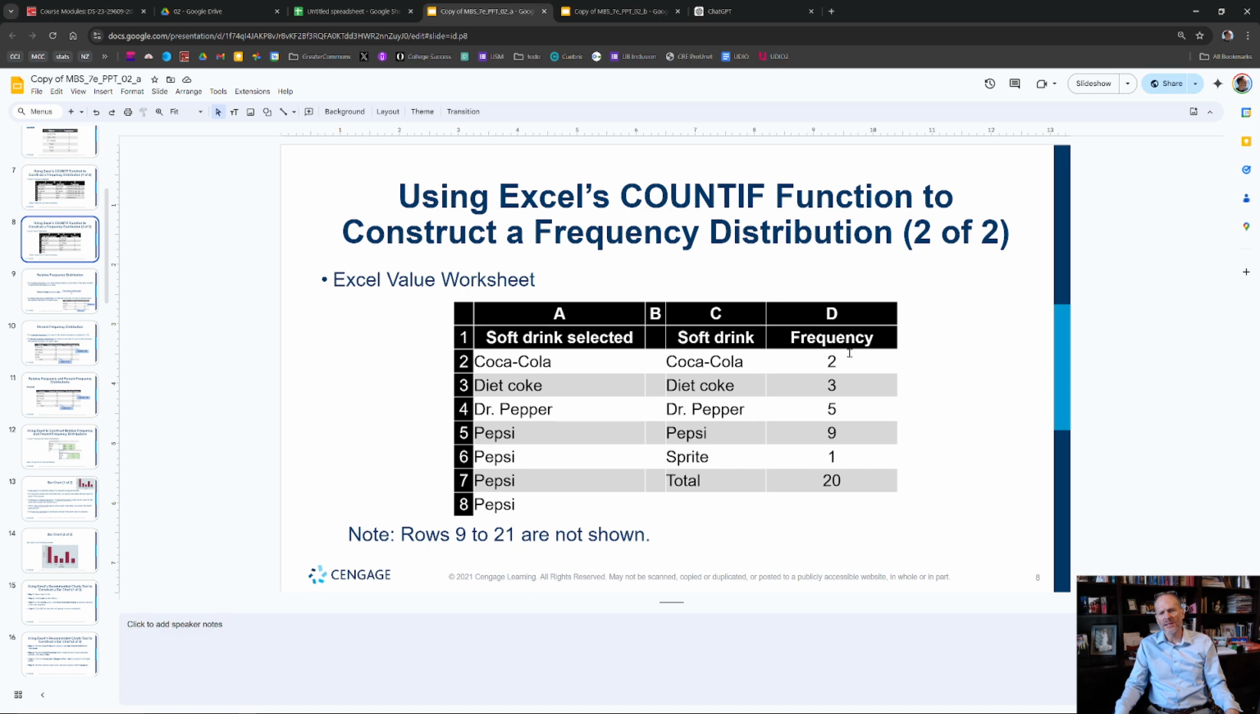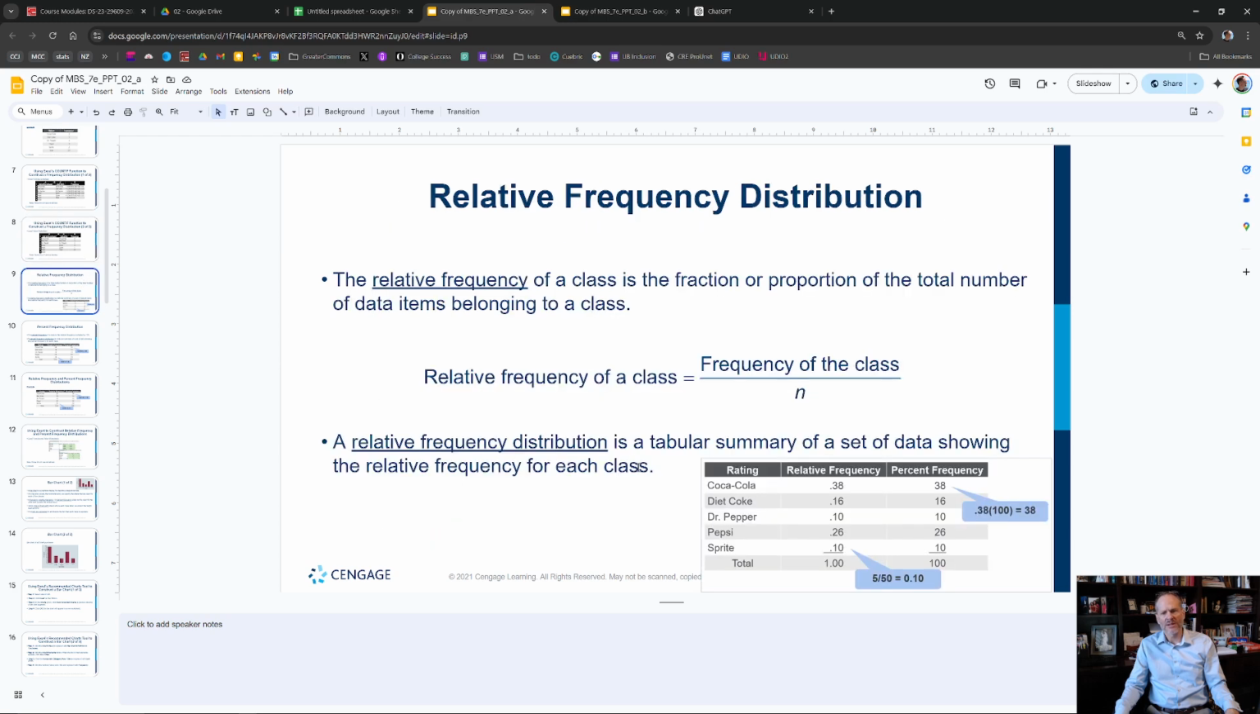So 2 out of 20 is the same as multiply 2 and multiply 20 by 5, and you get 10 out of 100. So this is 10%. And multiply this one by 5, and it's 15 out of 100, or 0.15, or 15%. And so we could also express all this as a relative frequency, 0.38 and 0.16. So I'm just checking this out here.